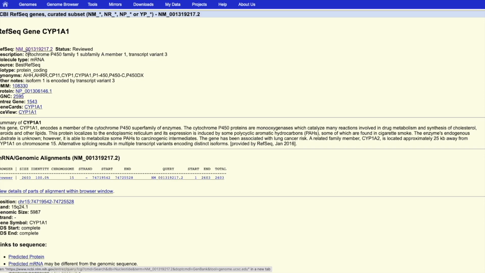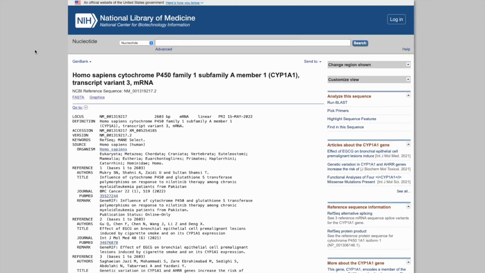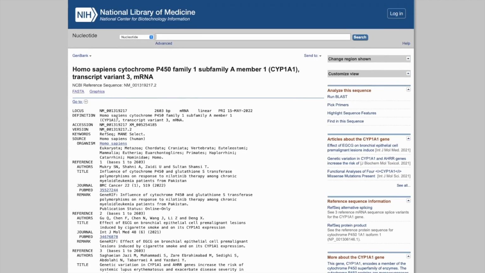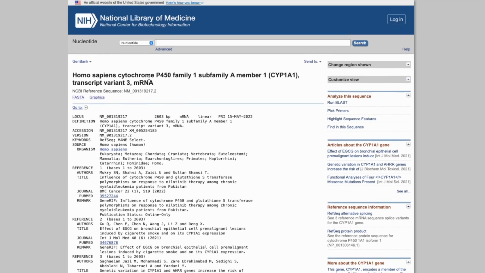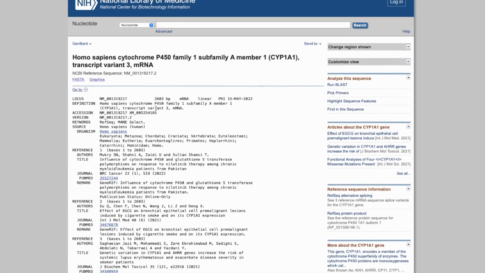And if I click on this, I'm still in the UCSC Genome Browser, but if I click here, it takes me to NCBI. NCBI is the National Center for Biotechnology Information. It's written right there. And this shows me information about this particular gene, once again, CYP1A1. And it's a lot of different information.